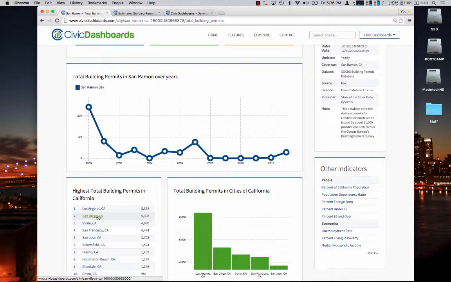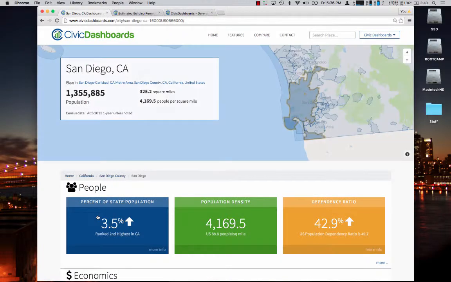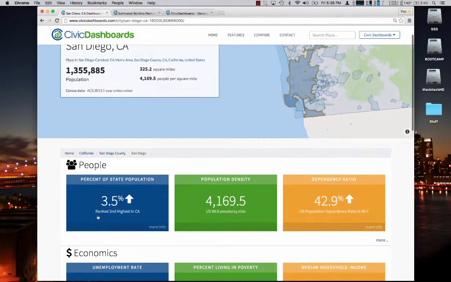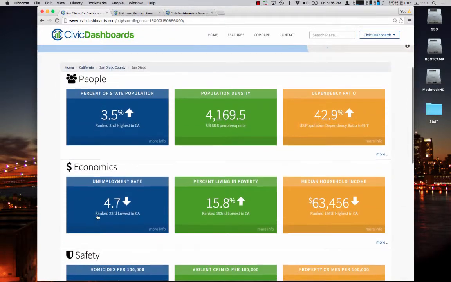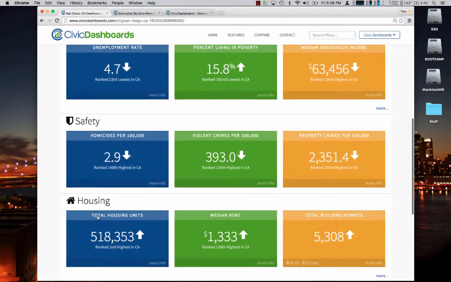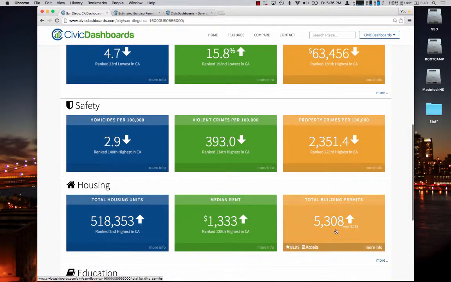So if we look at San Diego, California, you'll see that we compiled the same information. It's all very interesting. But notice how the building permits indicator is different. It has the BLDS logo as well as the Accela logo. And why is that? Because now we're consuming data from these sources.